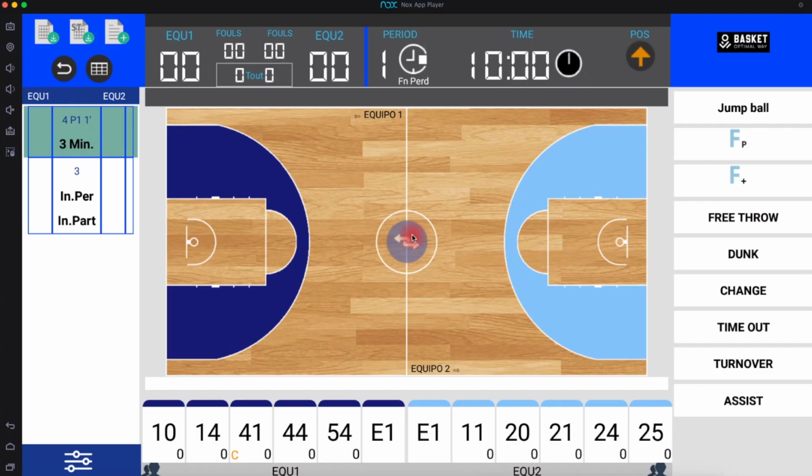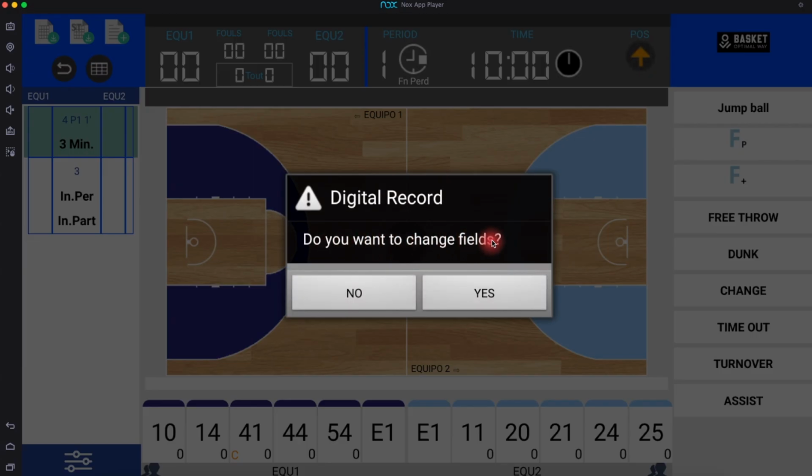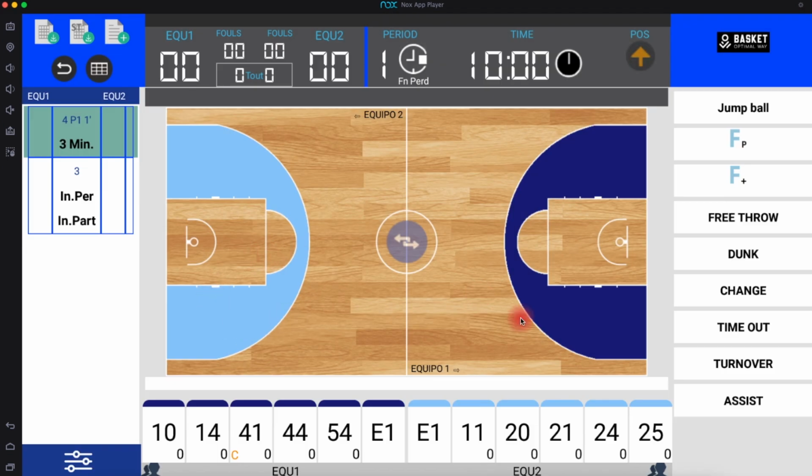Inside the midfield circle, there is a button that allows you to change the direction of play. When you click on this button, you will see how the color of the areas indicating where each team will attack changes.